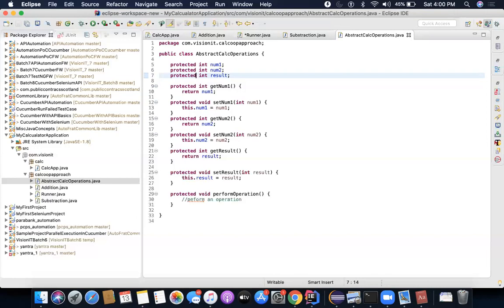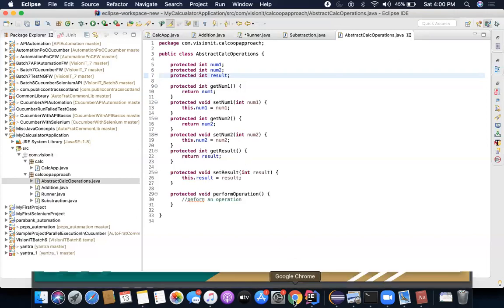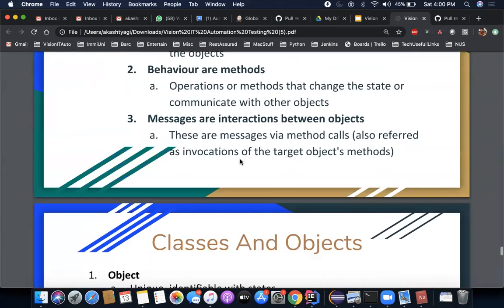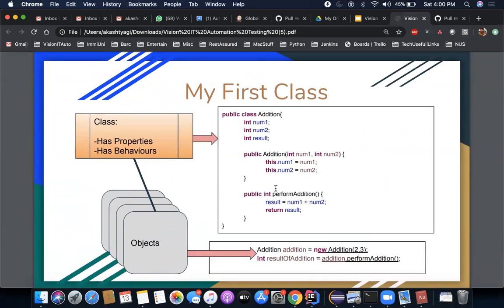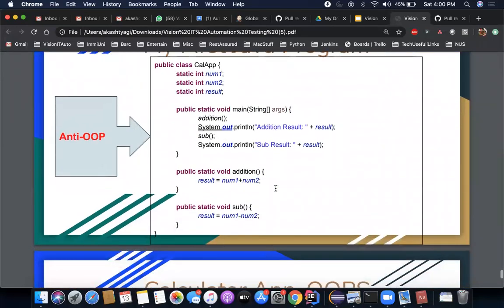Got it? Right. So these principles which I'm talking about are called object-oriented programming. If you notice here, I'm not using any object-oriented programming in this case. It's a simple procedural example. No object here. In the same class, I'm doing everything. Java allows it. Yes, Java allows it. But that doesn't mean you should not be using object-oriented programming.